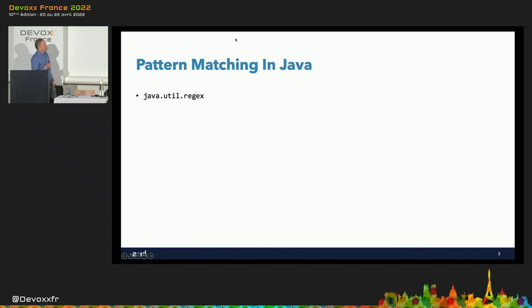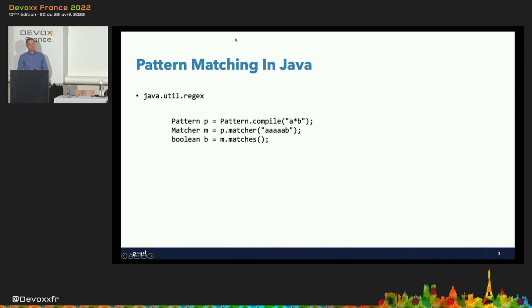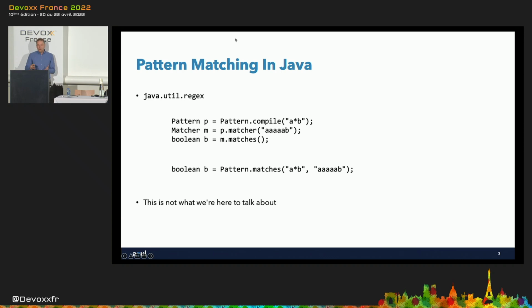Okay, so let's talk a little bit about pattern matching in Java. So we have an API in Java that does pattern matching, java.util.regex. And we can do something like this, where we can say, let's create ourselves a pattern, which is something we want to match against. Then we can create a matcher, which will match on a particular string. And then if we really want to, we can call matches on that and return a Boolean. 3 lines of code, which we can also do in 1 line of code. We're not going to talk about this at all. This is not what we're here to talk about. This is a form of pattern matching, but it's not what we are going to address in this presentation.